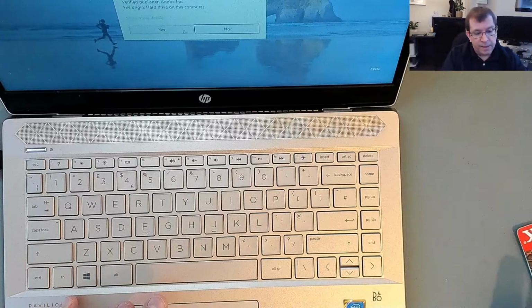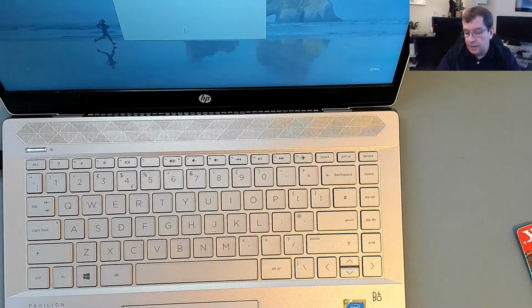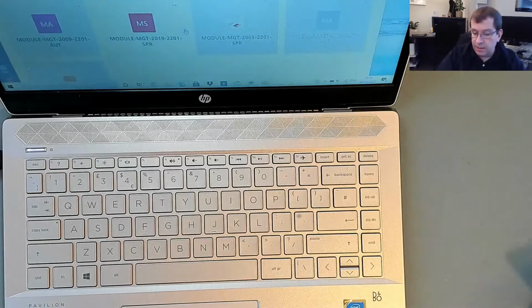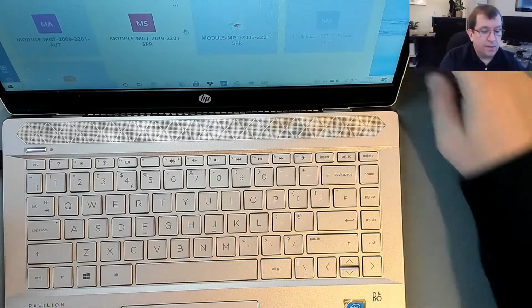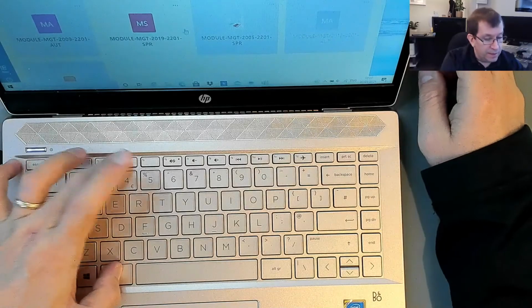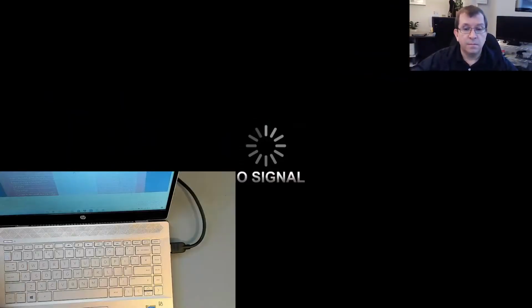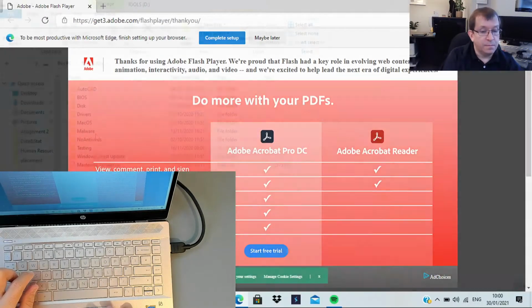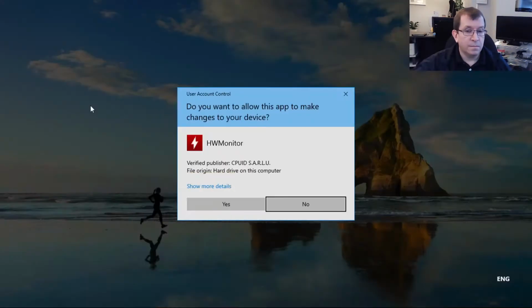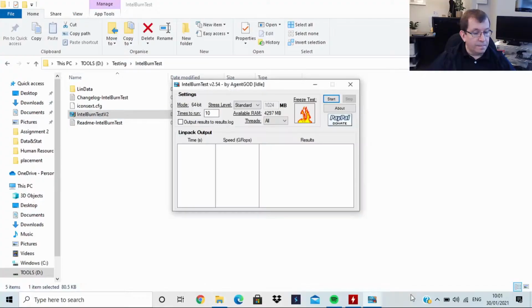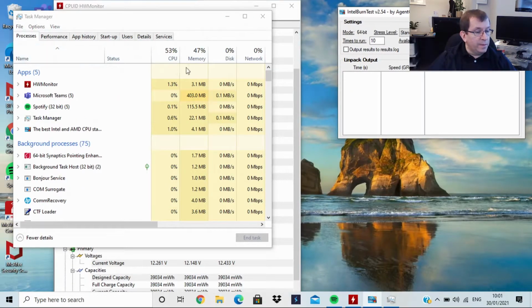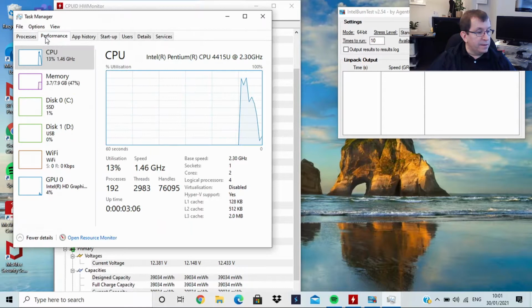I'm going to uninstall Flash Player. Adobe Flash Player just told me that I need to uninstall, so that's what I'll do. I'm going to close out of Teams. So memory is only 47% in use now. This is great. Okay, so we've got 4 gigabytes of RAM available.